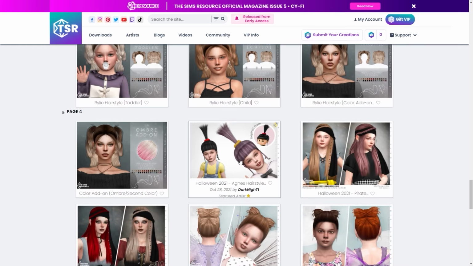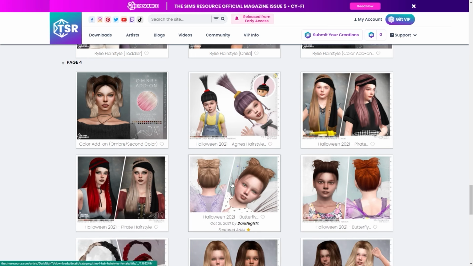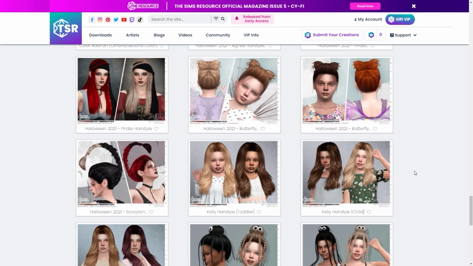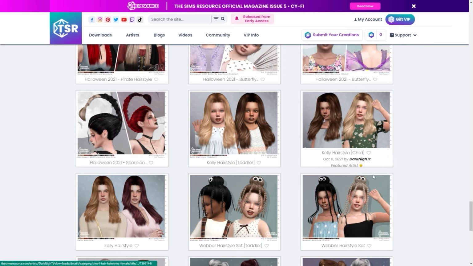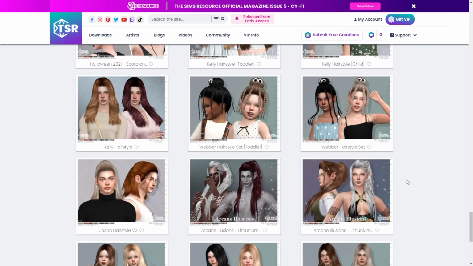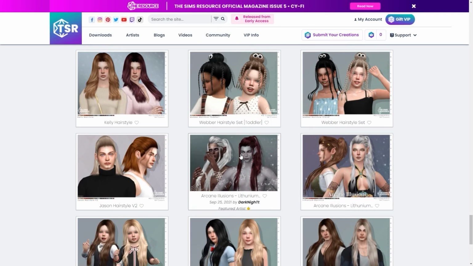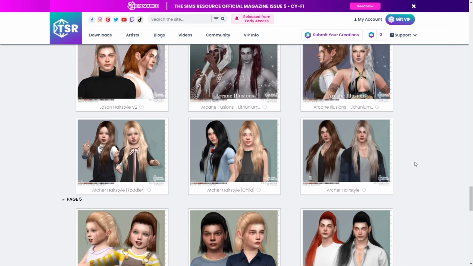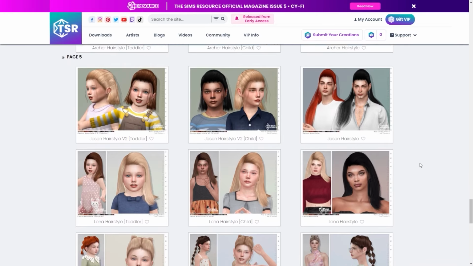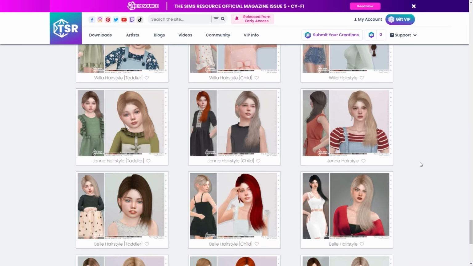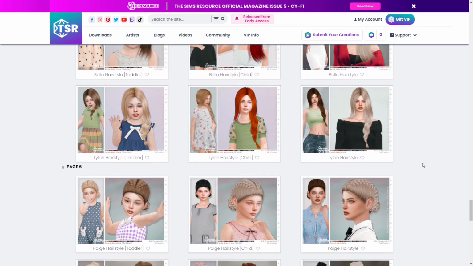Look how fun this Halloween hair is. Look how cute that is. This little butterfly, that is so cute. This little scorpion hair, these hairs are so well done. Look at this little one here with the little googly eyes. I love it. There's more ethereal fantasy styles as well. So you guys have definitely seen a lot of Dark Knight hairs in my game, especially with my littles. I use these hairs a lot.